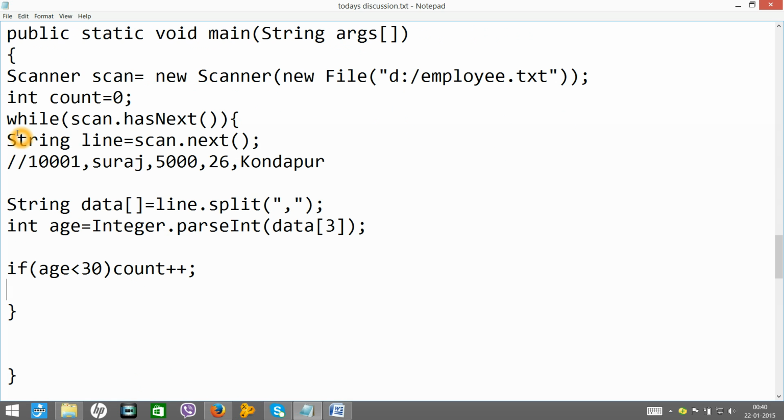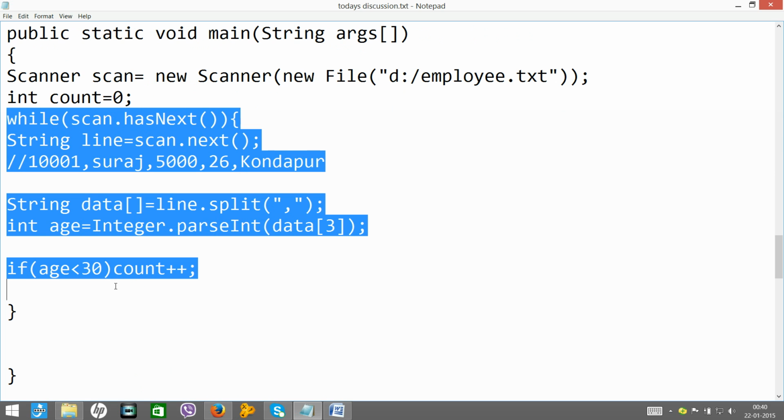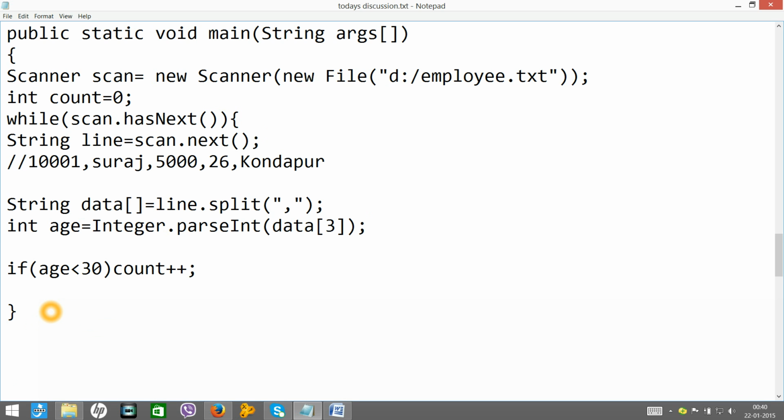Now once this while loop gets over, after that you check the value of count, System.out.println count. So this will actually give you the total number of employees whose age is less than 30. So I have just given a very small requirement here.